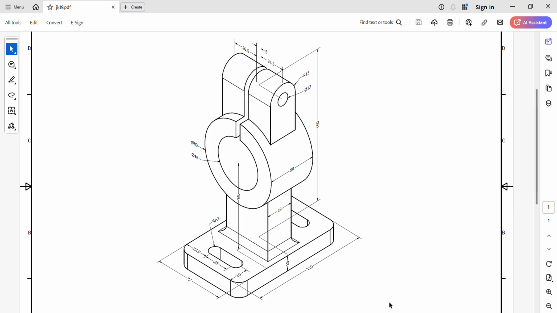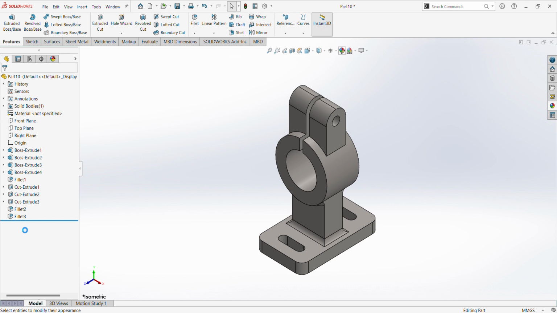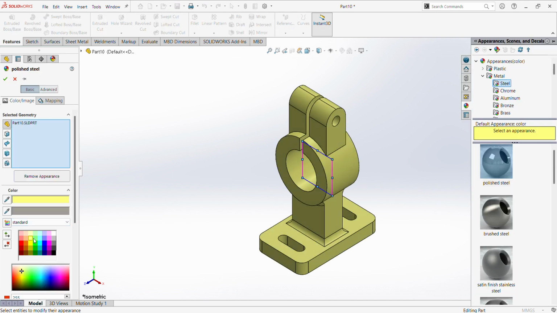So that's it friends. Assign the material polished steel, so we can change the color if you required.